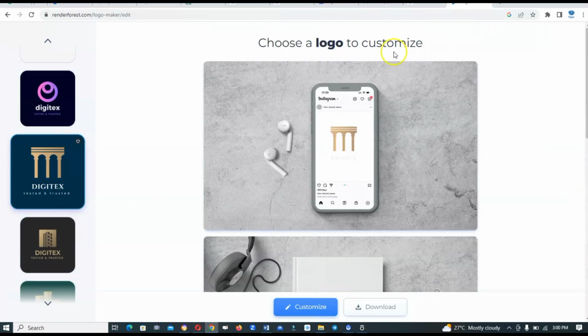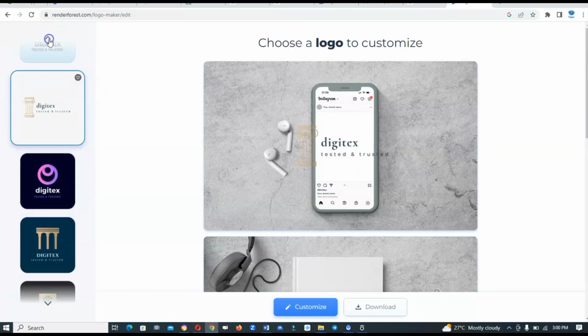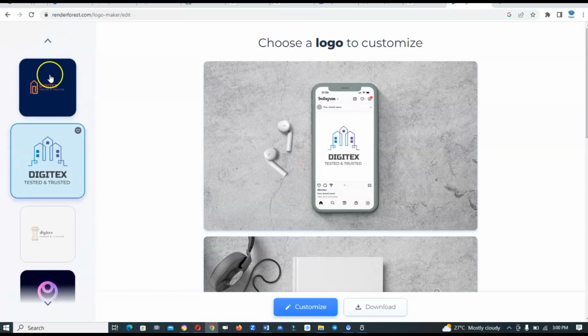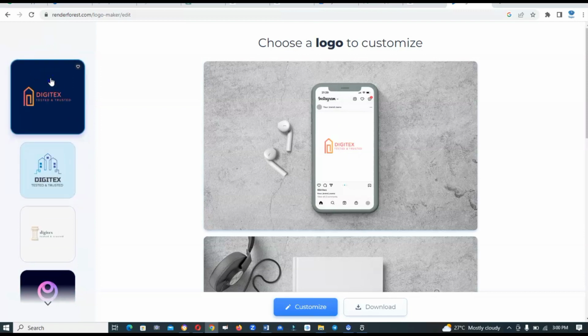And as you all know, Digitext branding is all about the blue color. So let's look for the one that really represents our brand. Okay, I think I'll go with this. We may still edit it later, but let's just go with this. As soon as you are done, you can customize it. Then you click on download. Let's see how it will go.